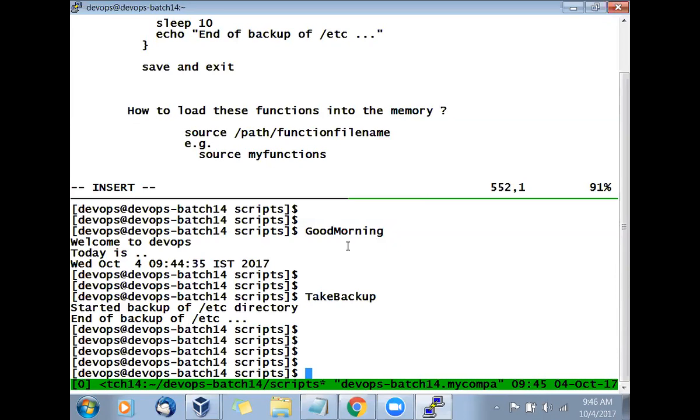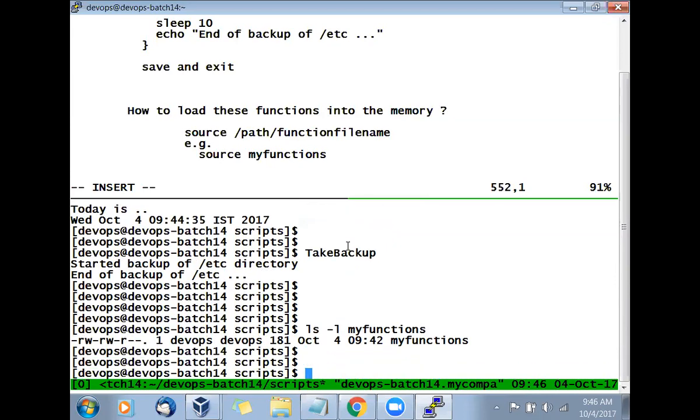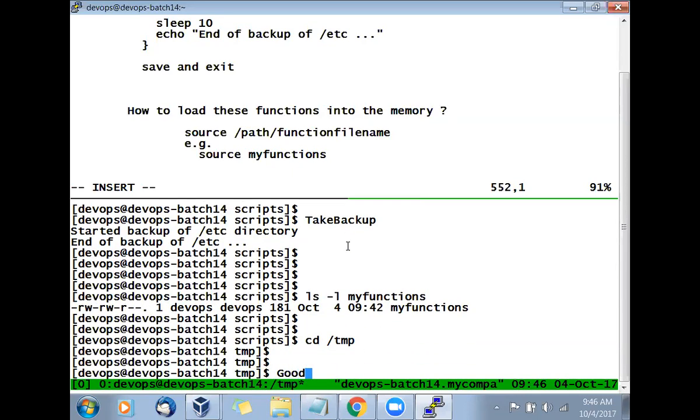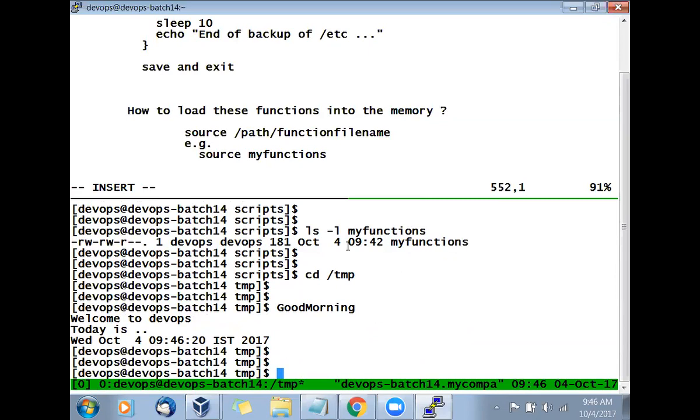Okay, now you say, Sunil, you are in this directory, that's why it is working, because you are in the functions directory. No, it is not. You can be in any directory, because the functions are where? In the memory. So you can execute anywhere in the operating system. Let's go to the temp directory. If I say good morning, yes, it will run because it is in the memory. It is executing from memory, not from the disk. Is that clear? So you can run the functions from anywhere, no problem.